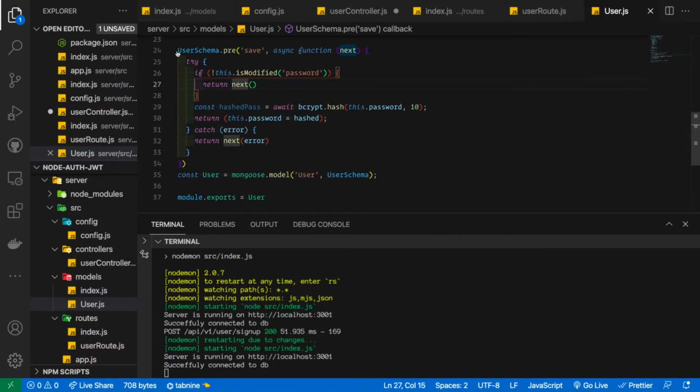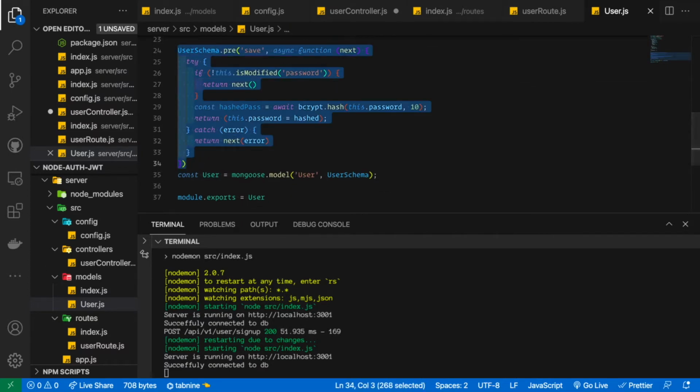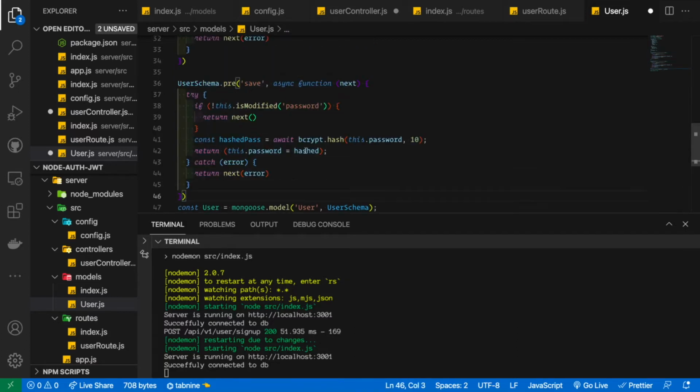Also, the other method is going to be kind of the same, but this is for when a user updates. So they're trying to update their password. So we're going to use the updateOne method. And also an async function, we're going to pass in everything.